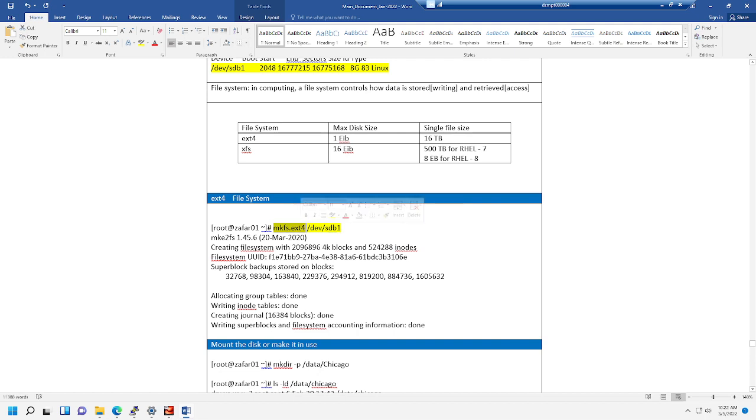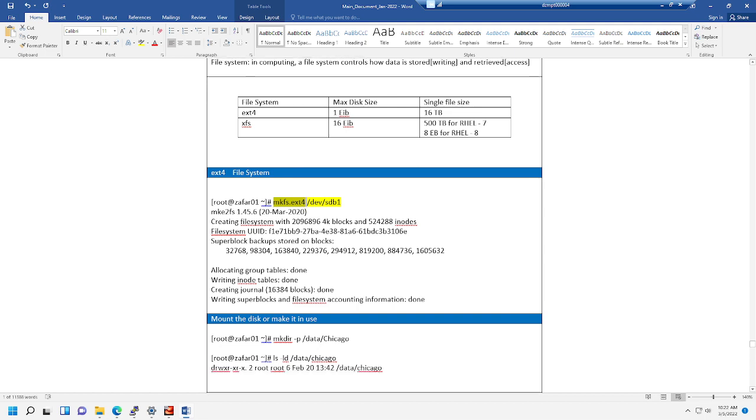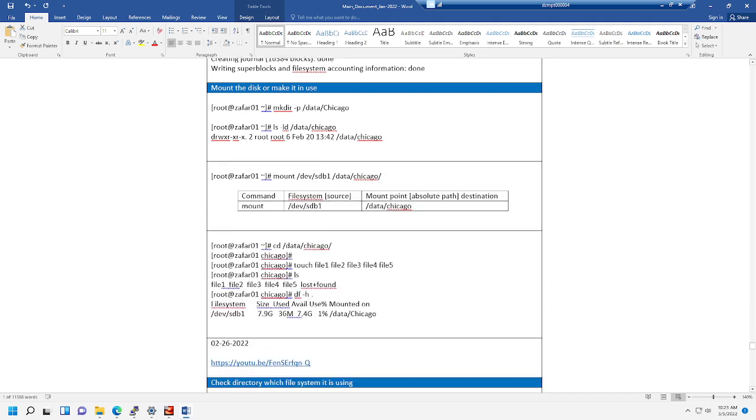And you could have a file system. I compared the file system with flooring. You could have a hardwood or you could have a carpet. So in one room you could have carpet, in another room you could have hardwood floor, right? That's the same concept. On one partition on the same disk you could have ext4, and on another partition on the same disk you could have xfs. No problem.